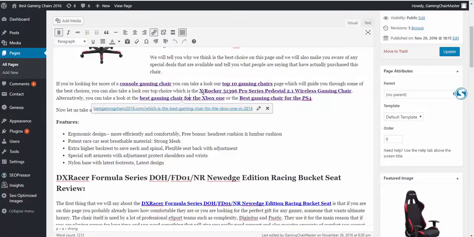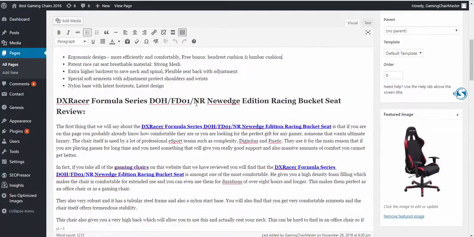Then you've got this one, best gaming chair for the Xbox One. We just had a look at it. It will take you through to that content. Then you've got best gaming chair for the PS4. It will take you through to that content. And in turn, all of this content will link back to each other. So it works really, really well.